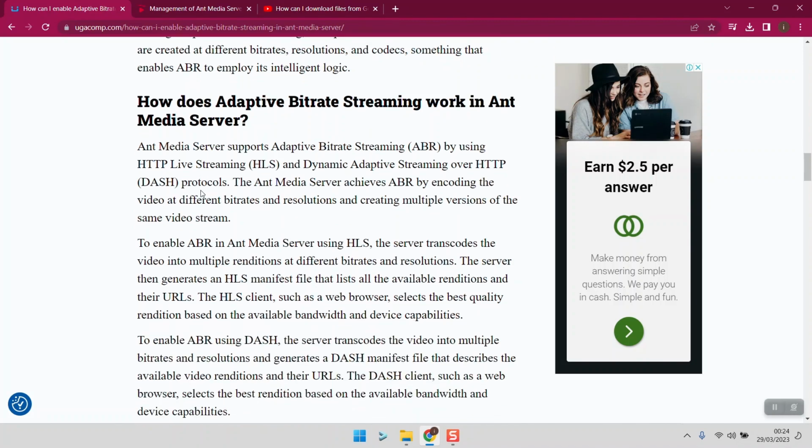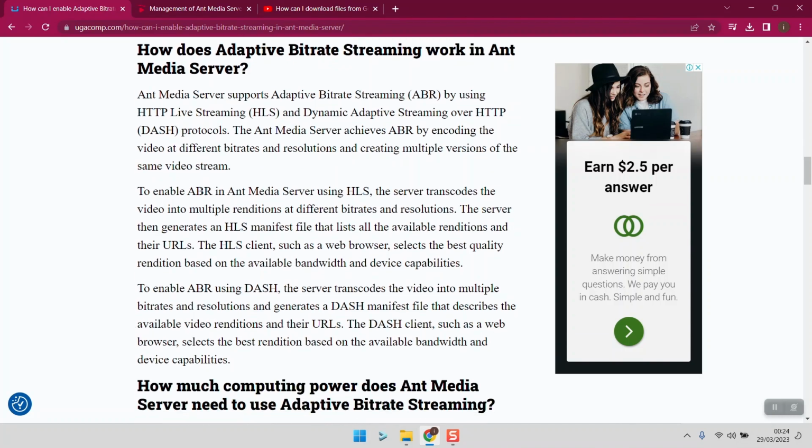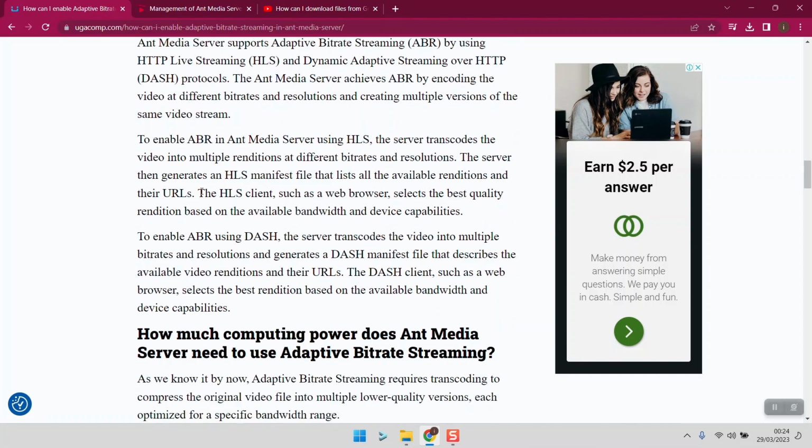How does adaptive bitrate streaming work in Antmedia Server? Basically, Antmedia Server supports adaptive bitrate streaming by using HTTP Live Streaming and Dynamic Adaptive Streaming over HTTP protocols. The Antmedia Server achieves ABR by encoding the video at different bitrates and resolutions and creating multiple versions of the same video stream. Just as I said, just as it is in the case of YouTube, that is how it works. In the same way it works with Antmedia.